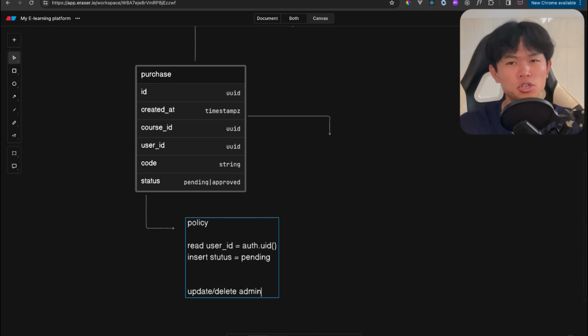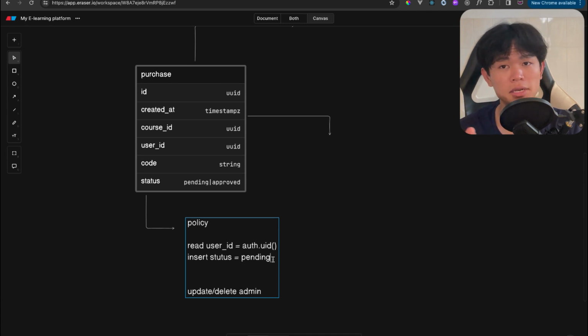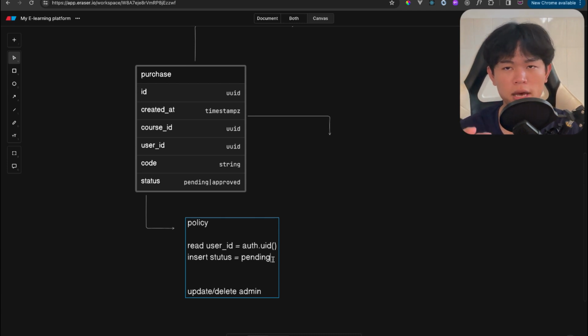It means the user can make a purchase and insert into the purchase table, but they cannot remove it and then resubmit it again. I think this is just to avoid spam, but there's some edge case where the user might be putting in the wrong code. They probably need to contact the admin directly, but that's not the problem here. Also for the insert right here, they can insert only one record for each course. So that is the policy of this purchase table.